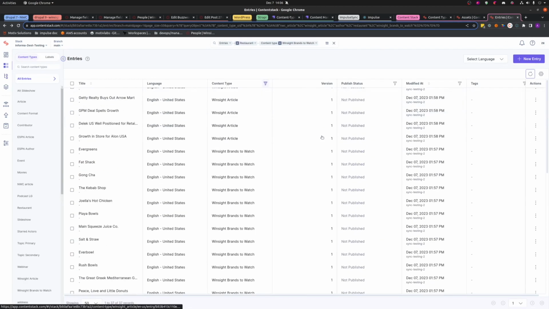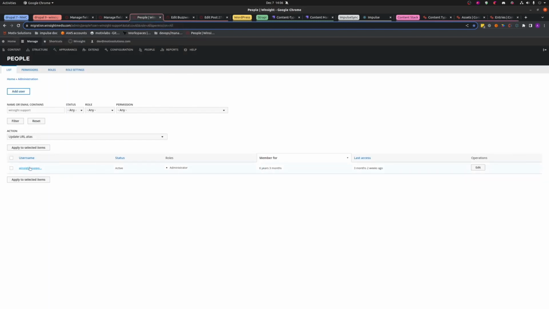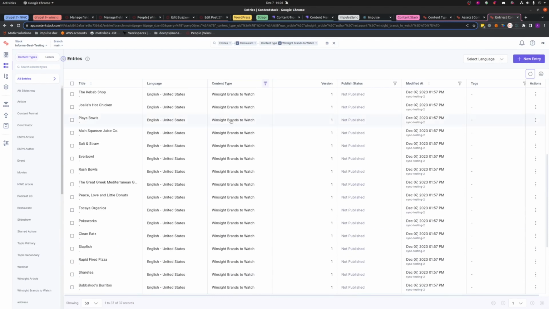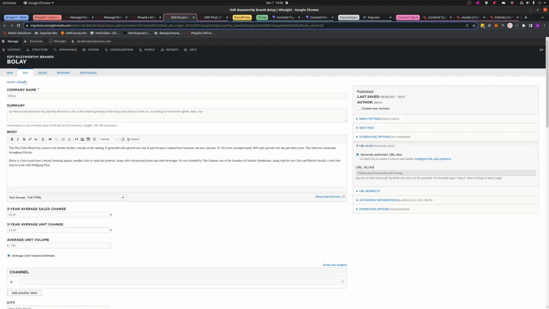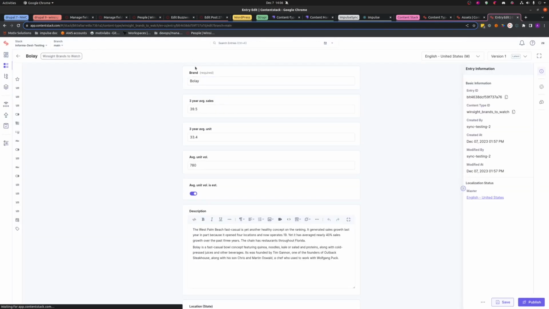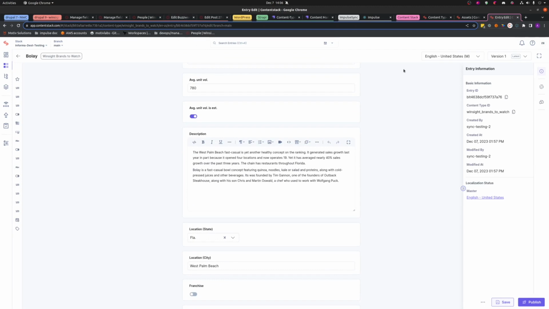Additionally, under our content, we'll see we have a new author, this Site Support, which is a Drupal user that has been migrated over as the author content. We have these brands to watch, which were the buzzworthy brands, and we can see this one and compare it to our destination. There it is. And what we can see here is we have our title and average sales, description, and such as appropriate.